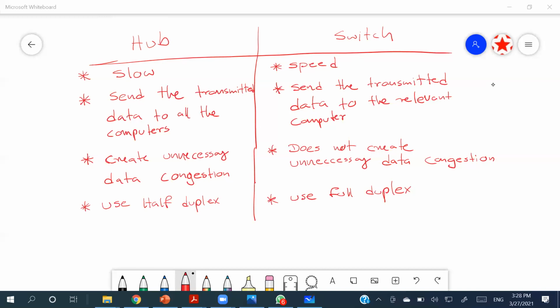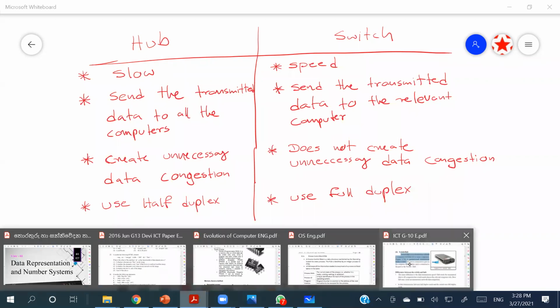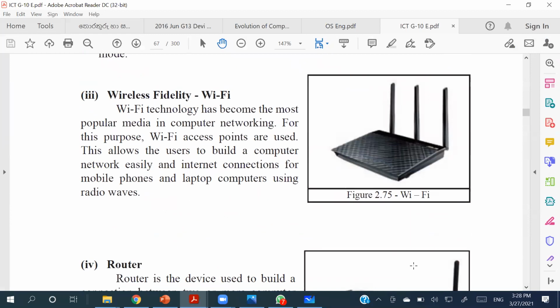Are we done, people? Yes, one is done. How about others? Right. Okay. So moving forward. Hold on. Let me see what we can do.